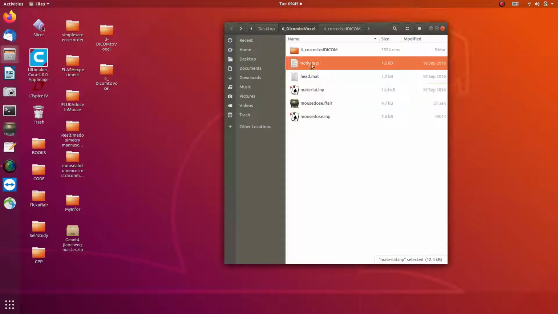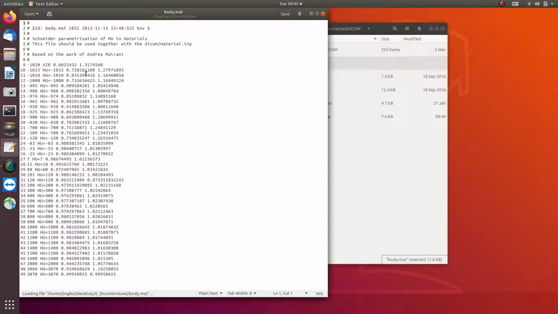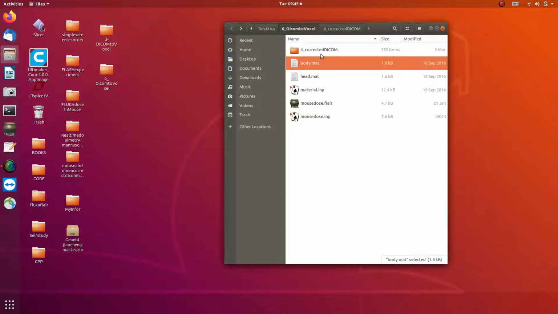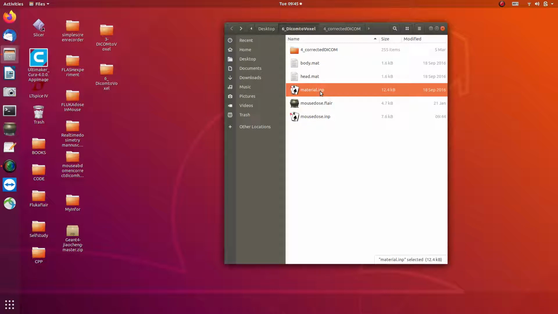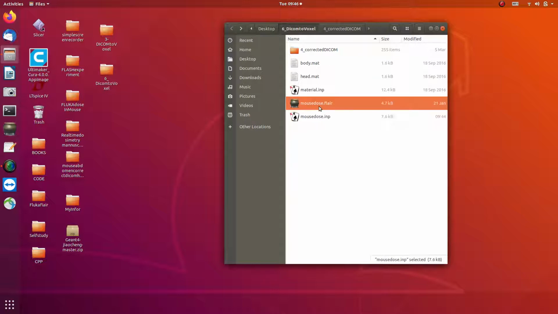And then we have another two files, body and head, basically to convert the Hounsfield unit to densities. So if the Hounsfield unit is within this range, then this is the lower and upper bound of the densities. Basically, DICOM images have Hounsfield units. From the Hounsfield unit, we convert it to a specific material, and then to a specific density. So these two files are just the input files for FLUKA and FLAIR. Now let's see how to convert the DICOM images to a Voxel file.